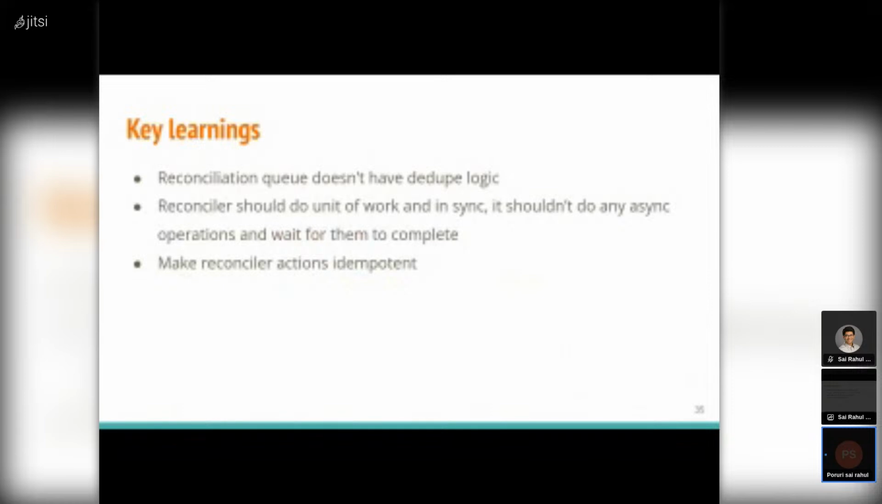And if you requeue again at the same time, there will be two reconciliations coming in for the same resource. So you have to be extra careful because there is no reload logic on the reconciliation tool. Second part is the reconciliation unit. I mean, the reconciler should do only a unit of work. It should not do any async job.